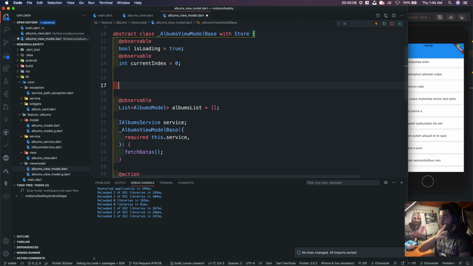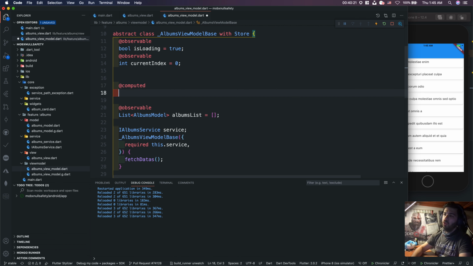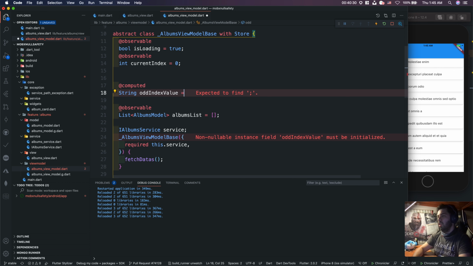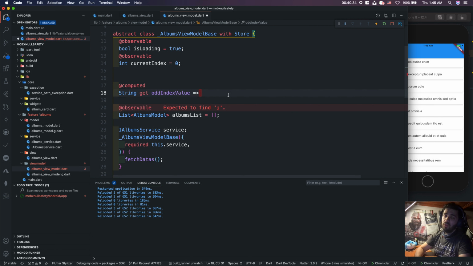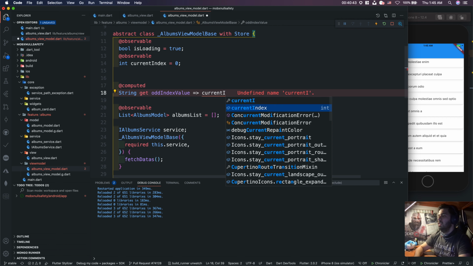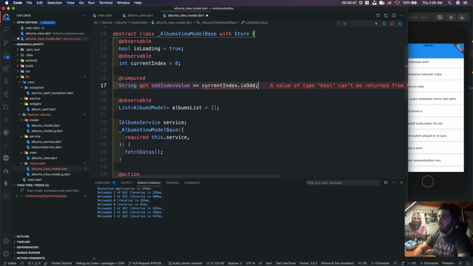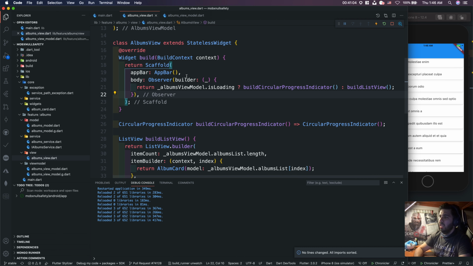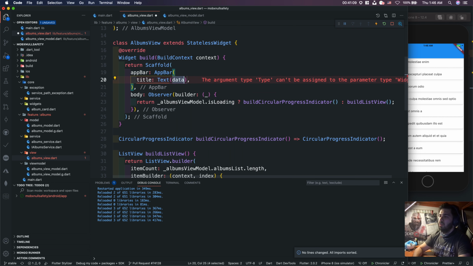And you want to know whether your variable is odd or even, check this odd, and I declare a computed property. Computed works with observable properties, and a bool or string is odd index value. If you want to declare a computed property, you should use the getter option: current index is odd or is even. Yeah, return is even or is odd. If is odd, return odd or even.